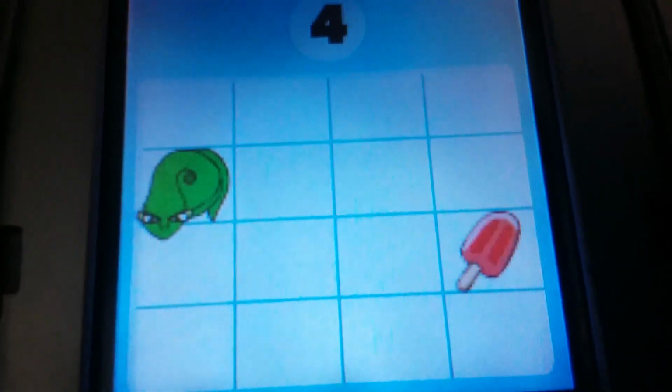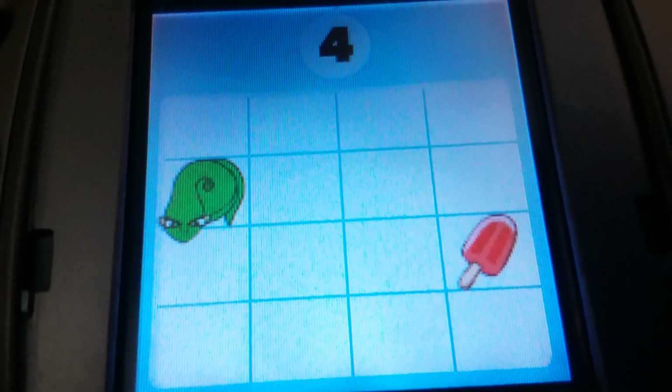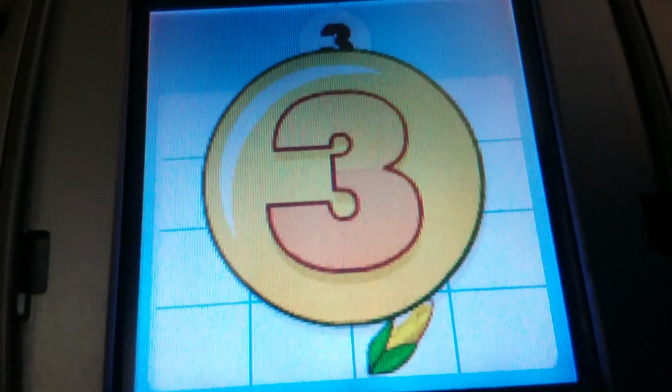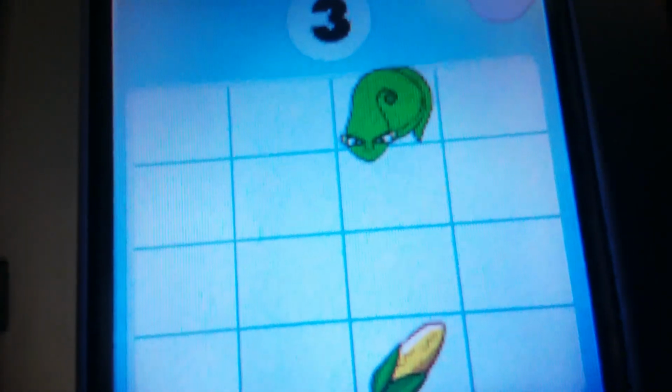Do Snake Snack next. Use the arrow buttons to move. You must move the number of spaces shown on the top. 3, 2, 1, go!